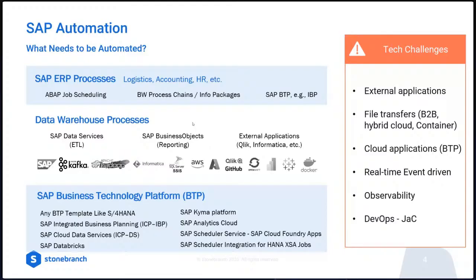Similar to the Job Scheduler service is the scheduling of HANA XSA jobs. We also have an integration there, so you can run your database jobs, for example, via HANA XSA jobs. So to summarize, the tech challenges are that you need to support all the different external applications, plus, of course, the SAP ones.